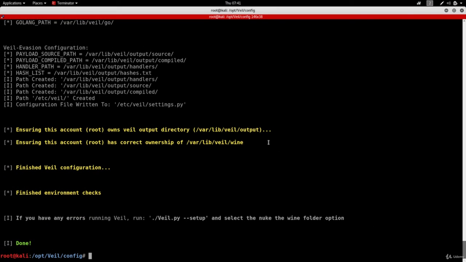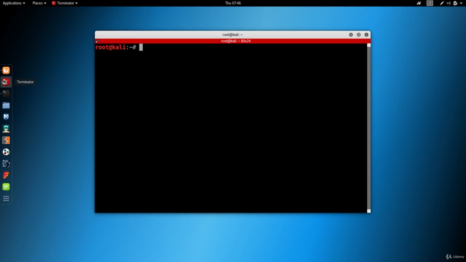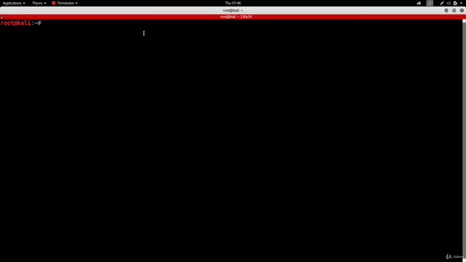So right now, as you can see, the installation is finished and it's telling me that everything is done. So I can run the tool now, but what I'm actually going to do is first close this terminal window and open a new window just to show you how you'd start it by default. Because usually when you open terminal, you'll be in the root directory. So if I do pwd right now, you'll see I am in root. So in order to run Veil, we have to first navigate to the location where we downloaded it. And we downloaded it to the opt directory, so we're going to do cd /opt/Veil.